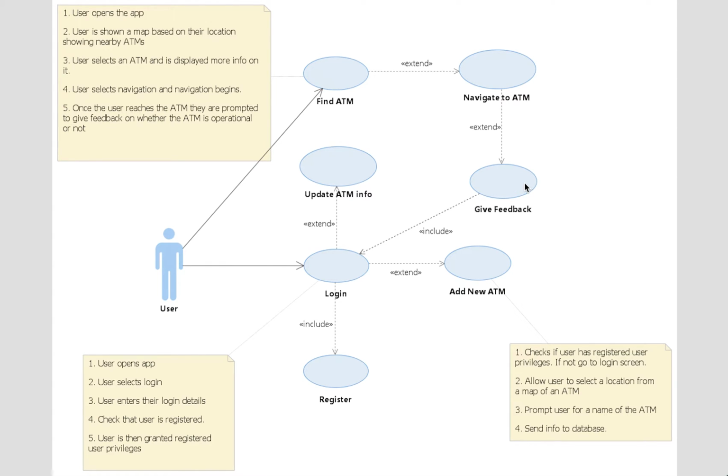To give feedback, the user must be logged in and have an account. The reason they don't have to have an account for finding an ATM is because there's not really any need. Once they're logged in, they're also able to add an ATM to the database, or they can update existing information about an ATM, i.e. whether it's operable or if it's in the wrong location or that kind of thing.